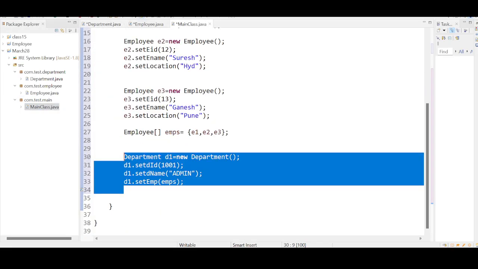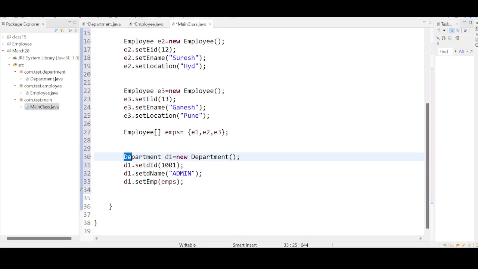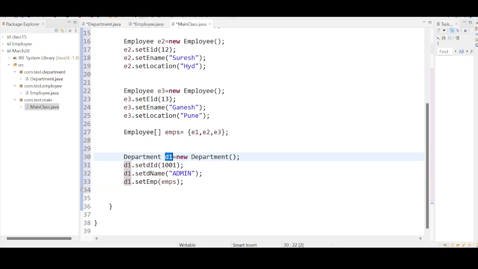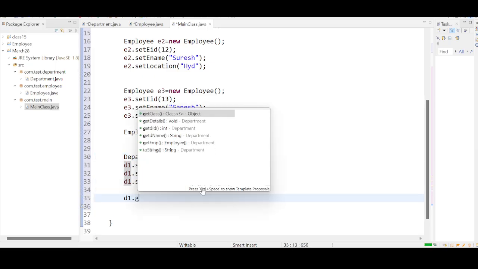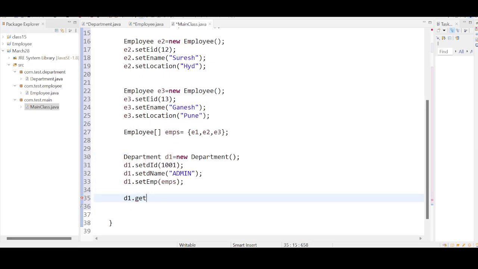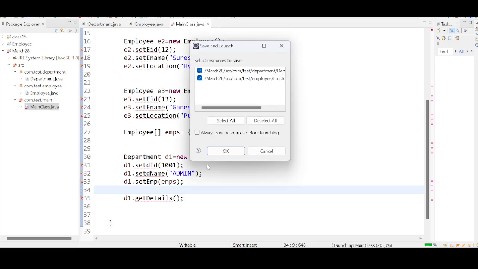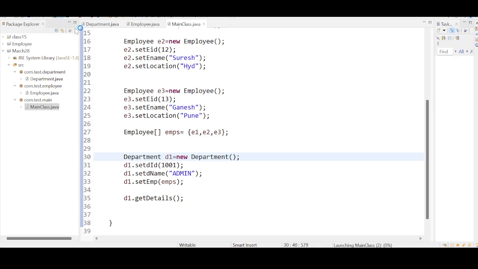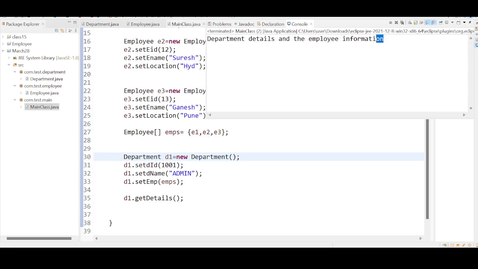And go to the main class and see, is there any object created for the department? So there is an object created for this department. Use this reference variable d1. d1 dot give the call this get details method. Right? You just run this, you will just see, let me run this. Just see department details and employee information.